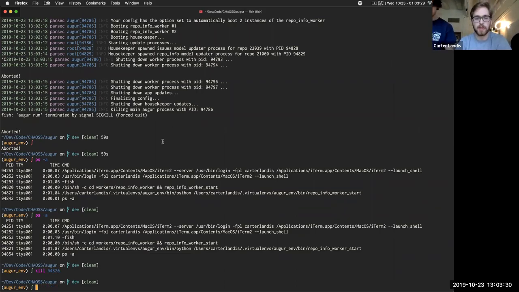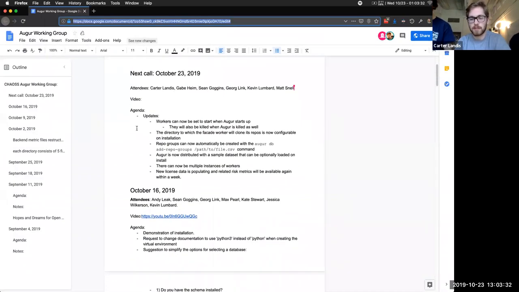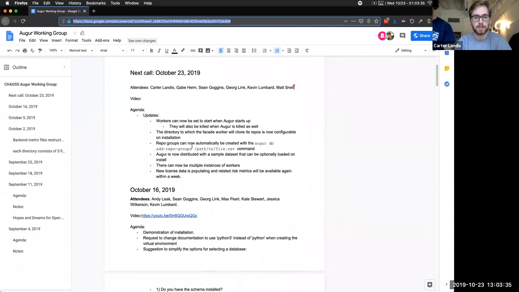All right. So I figure we go ahead and get started. Thank you guys for coming. We appreciate it. We've got a couple of pretty cool updates this week. One of the biggest ones is that workers can now be set to automatically start when Augur starts up, and they will also be killed when Augur is killed. For people who don't care so much about controlling the workers individually and just want to set Augur to start and stop, we can take care of that whole process for them. The only thing that has to be changed is in the config file.